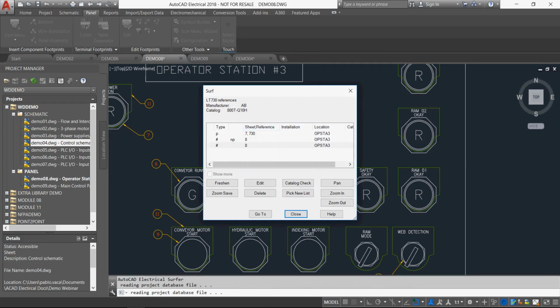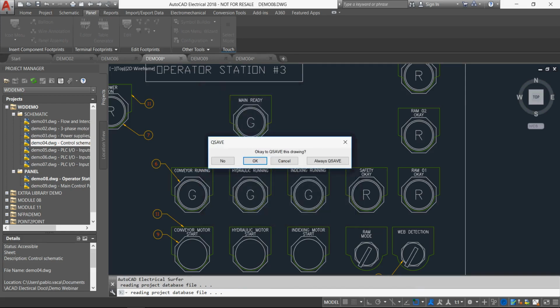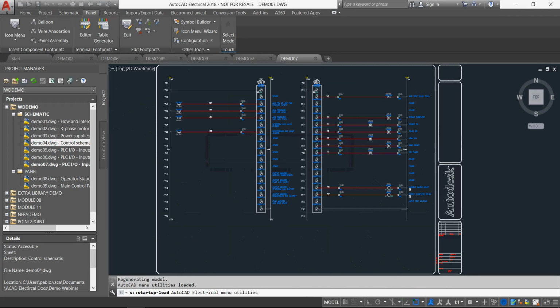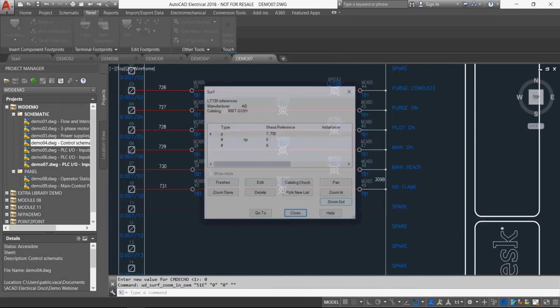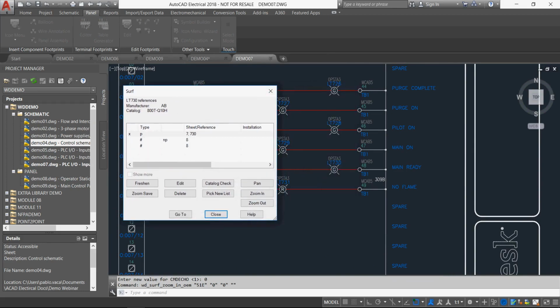If we want to go back and see where this specific light lives in our schematic side, we use the surfer command once again, and we select P for our parent component, and it will automatically send us to the schematic side of our design. If we zoom out, you can see that is LT730, the one we just placed in our panel footprint side.